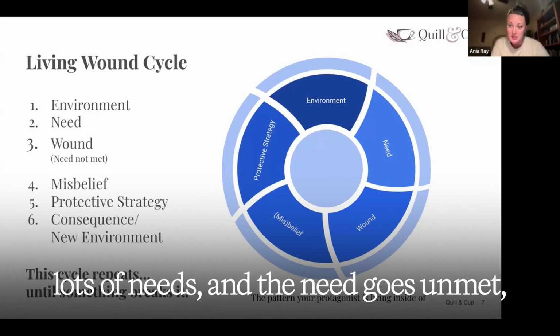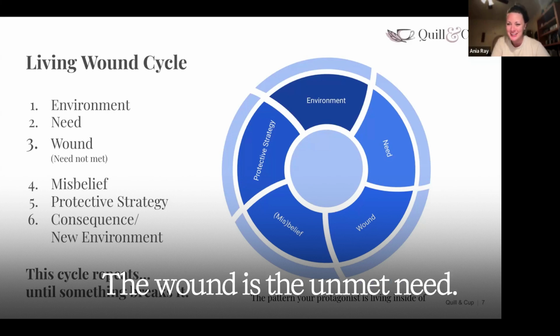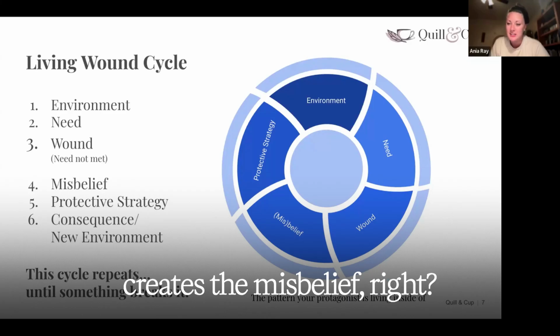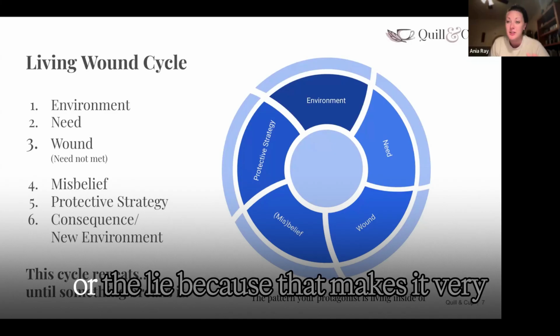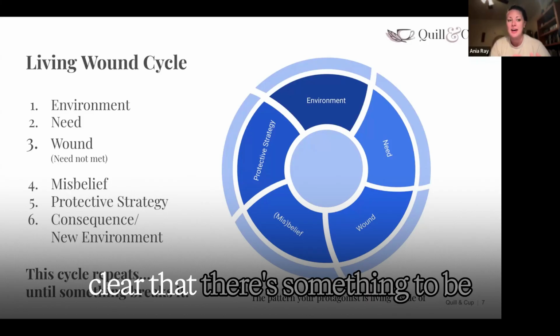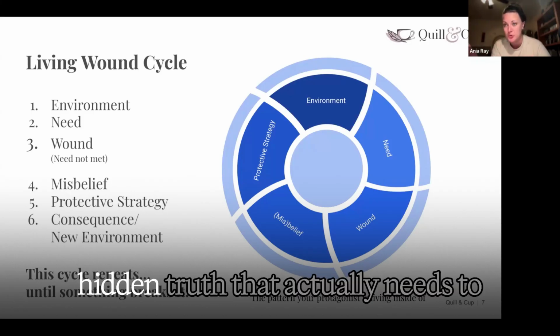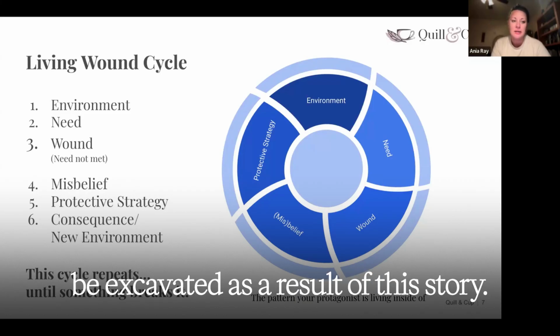goes unmet, that's the wound. The wound is the unmet need. And then the wound creates the misbelief, right? You can call it the belief if you want, but we tend to go with misbelief here, or the lie, because that makes it very clear that there's something to be learned. Like there's a hidden truth that actually needs to be excavated as a result of this story.